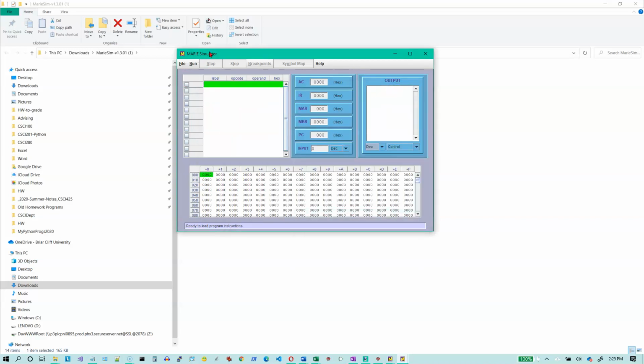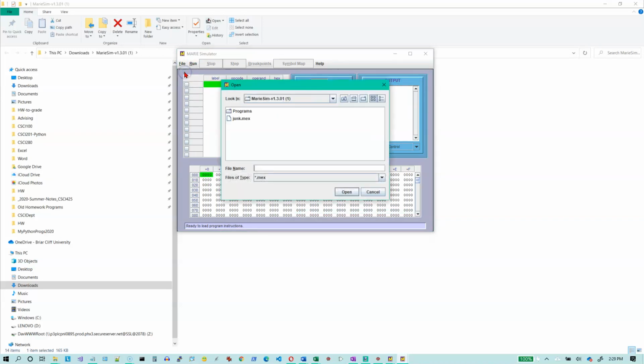And I'm going to go into my CPU simulator. I'm going to go to my File tab. I'm going to go to Load. And I'm going to tell it that I want to load junk. Now, the file I saved had .mas on the end for MARIE Assembler. And this has .mex on the end, which stands for MARIE Executable. So this is an executable file, and that's the only thing you can load. If you tried to open junk.mas, you get some serious errors, I'm pretty sure.